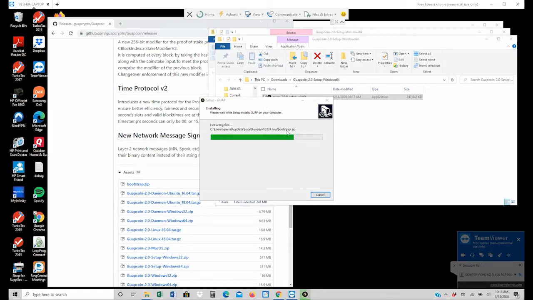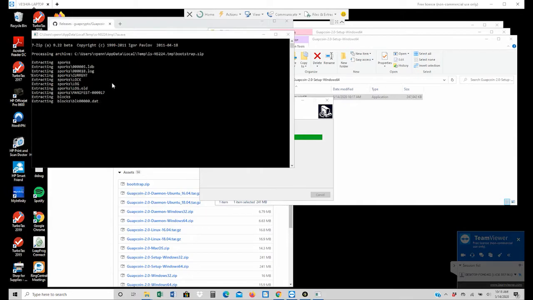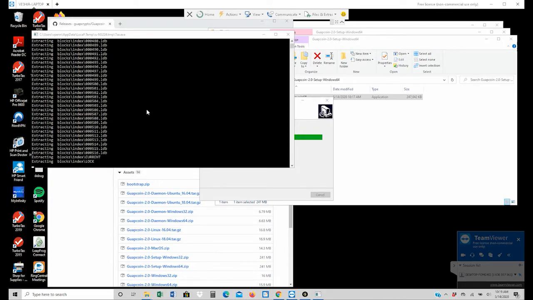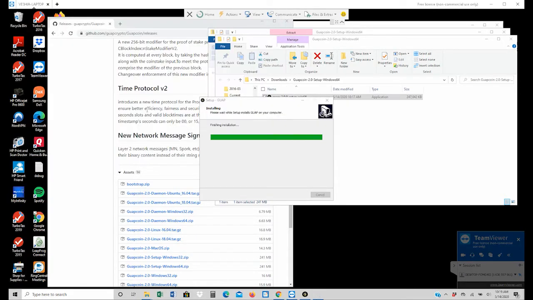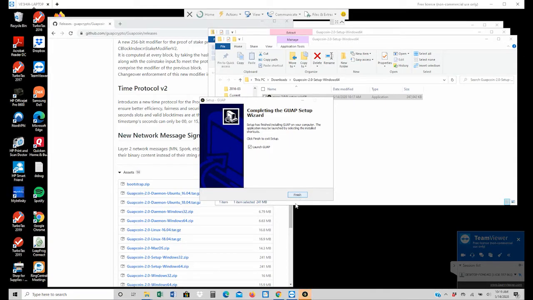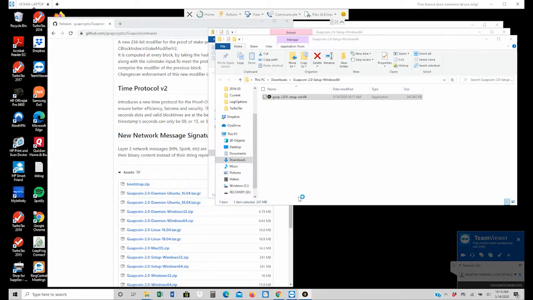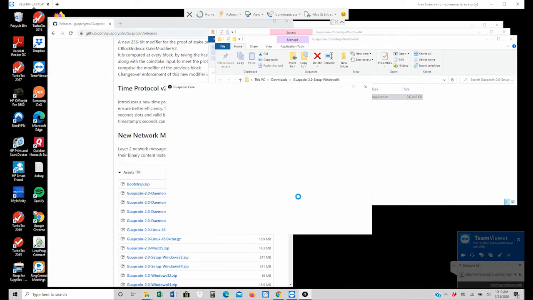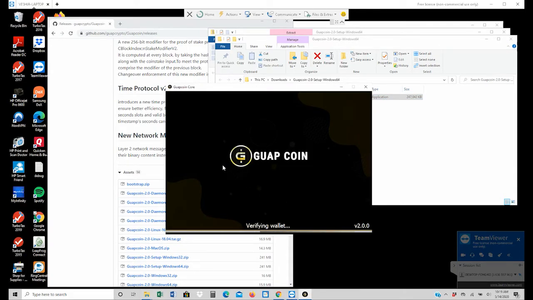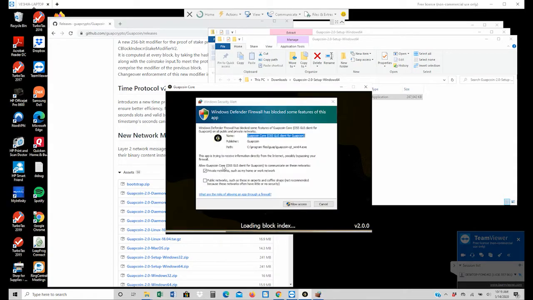So what it's doing is it's expanding the bootstrap file, and the bootstrap file is a copy of all of the data, the database up until now. So this is what will allow it to sync a lot faster, because people who know, back in the days, it would take a very long time to sync. So I click on finish. So now it's going to open up. And you want to click on allow access private networks.